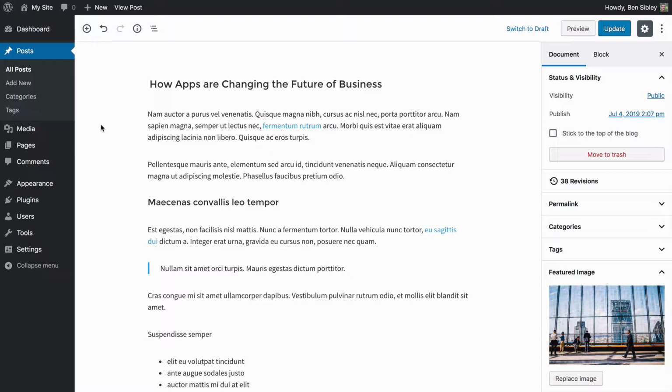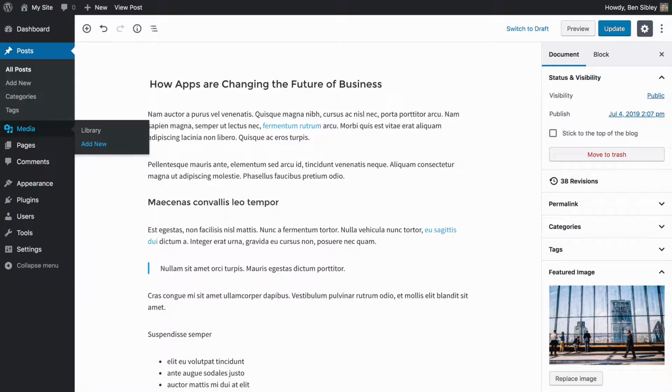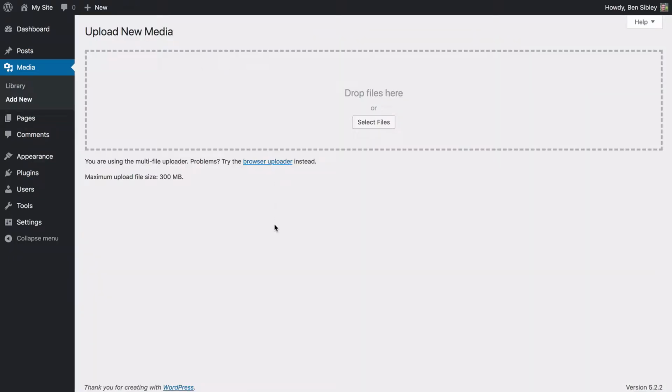The first step is to hover over media and then click add new. And I am going to hold down the command and shift keys right now when I click, and that will open it in a new tab without losing my other tab. It's a neat little trick you can use. The next step is to upload the file.